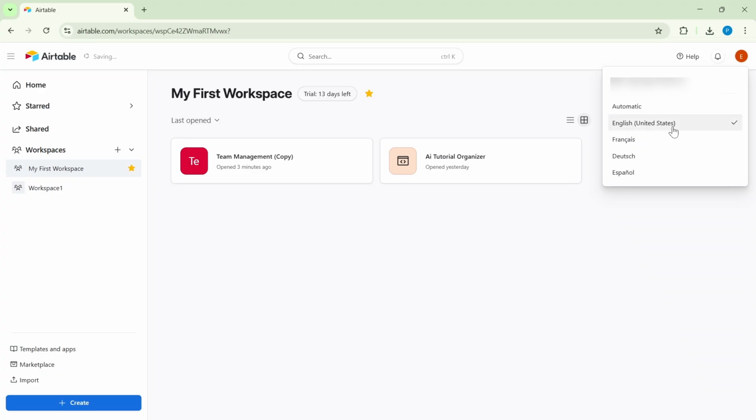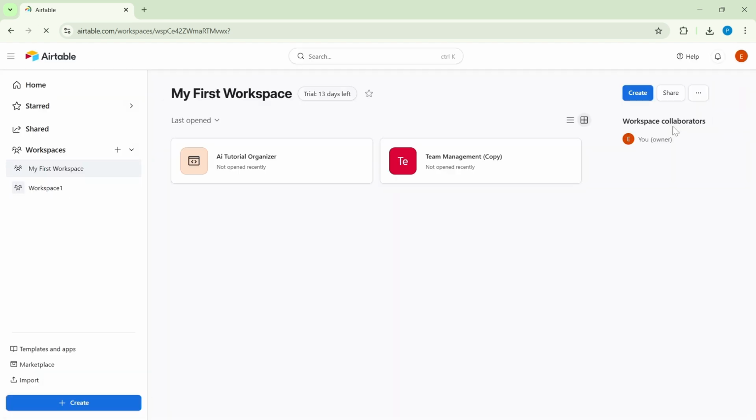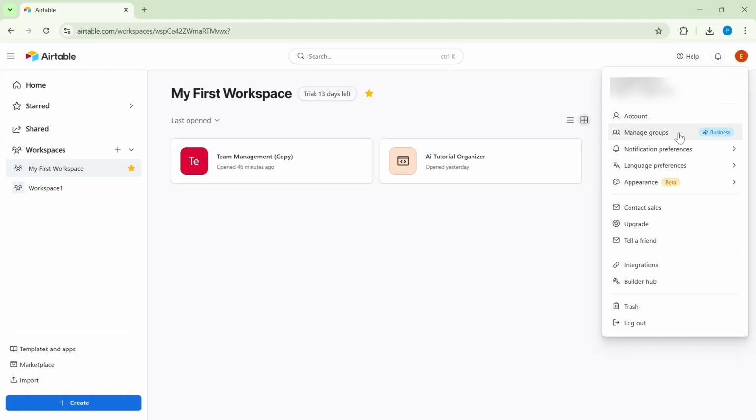The interface may refresh or briefly reload, and then your dashboard, sidebars, and settings will display in the language you selected. There's no save button required. Your selection takes effect immediately. If the change doesn't appear right away, just refresh the page once.